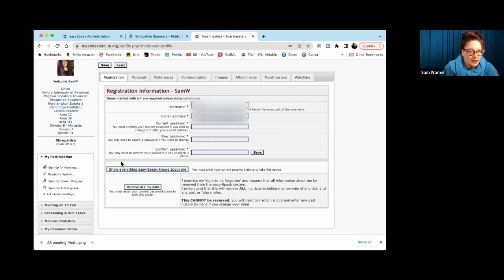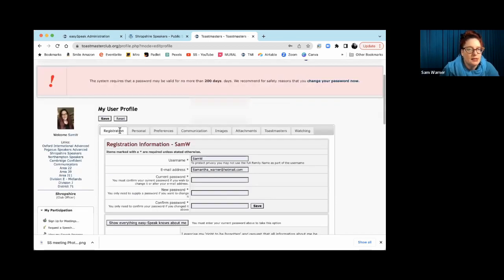Brilliant, brilliant. Okay. So having problem inserting a new item into meeting agendas. Oh, right. Okay. So let's hop over to meeting agendas.